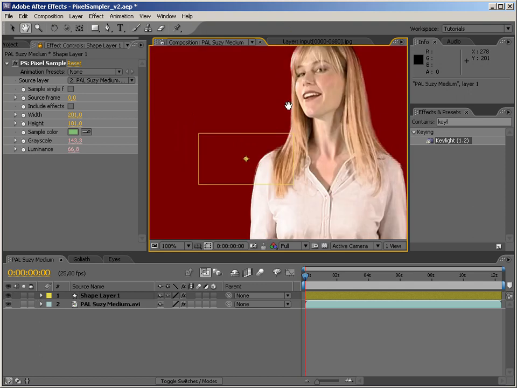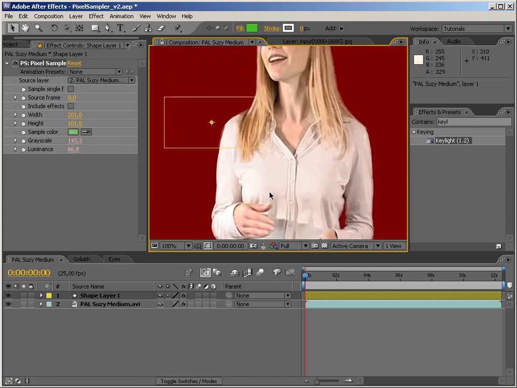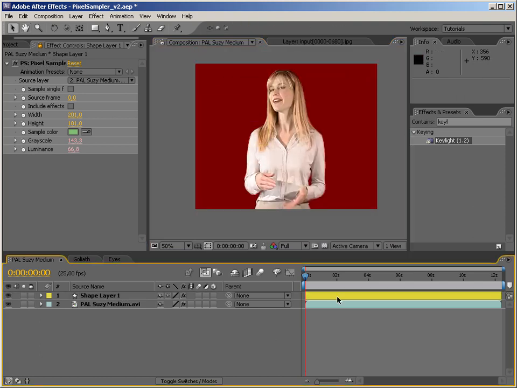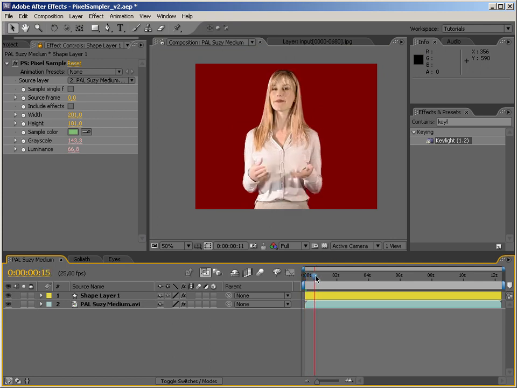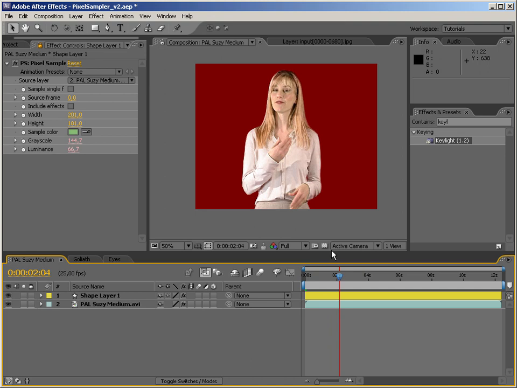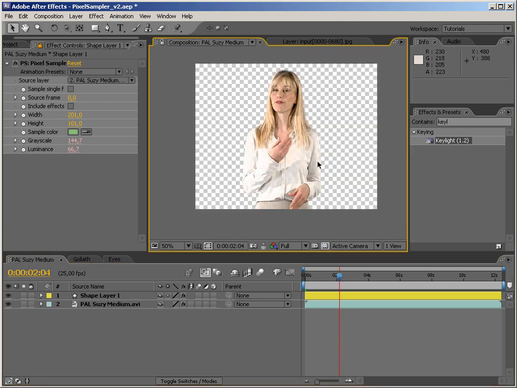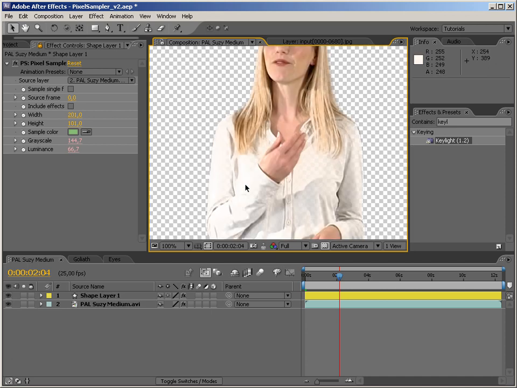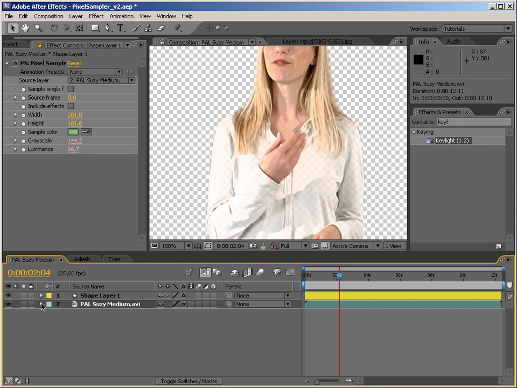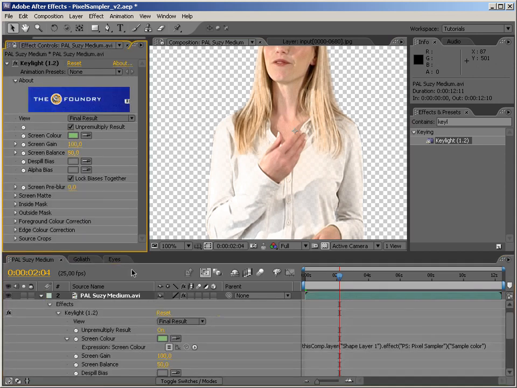See? Pretty cool, huh? And this is already a pretty good key, and as far as I'm concerned, there's nothing else we have to do with this. Maybe let's check the transparency. Well, we see that we have keyed out a little bit of this area in here, so we can now go back to Key Light and just tweak this up a bit.